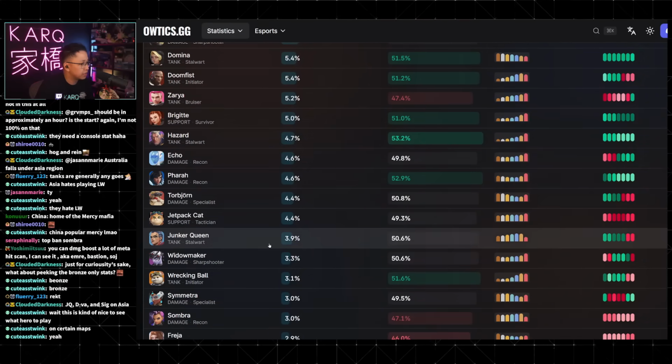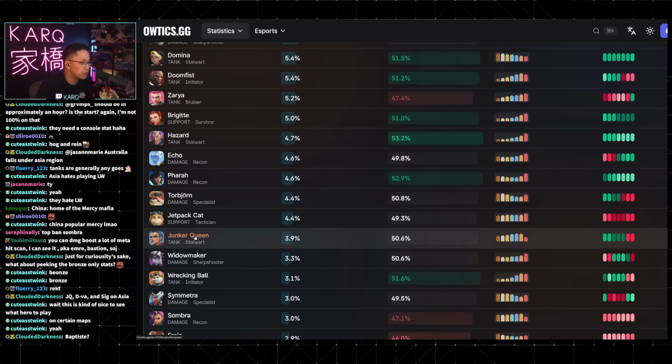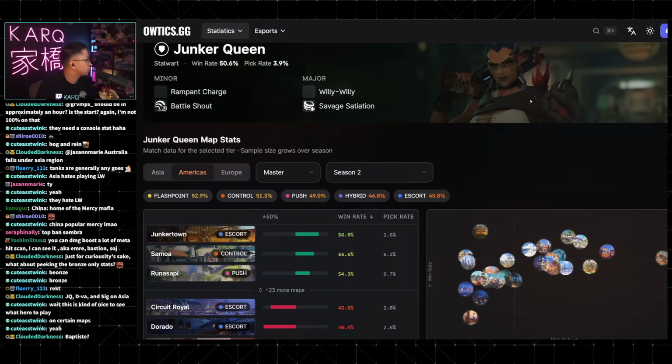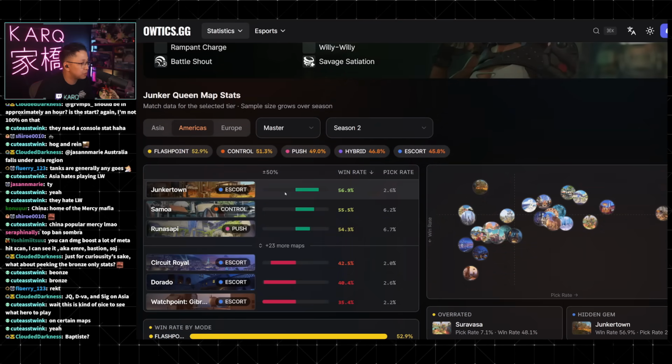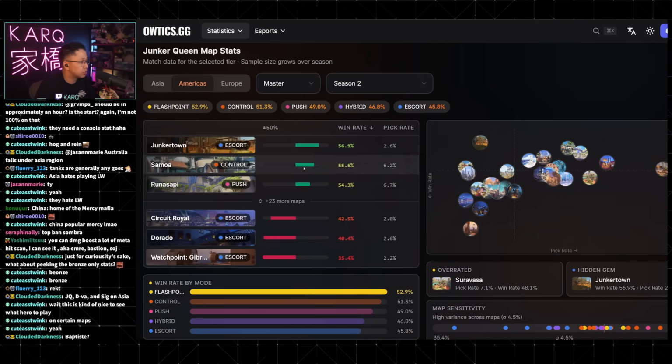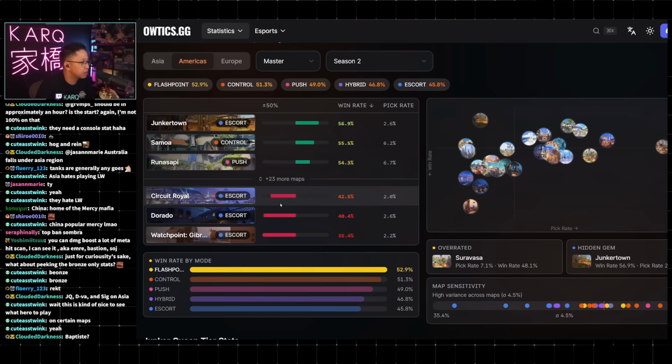Okay, let's pick, like, Junker Queen. If I had to guess, Queen is a brawly hero and she probably does better on control and that kind of style map. So if I actually pick Junker Queen, this site has so much data. It's actually crazy. Her best map is apparently Junkertown. These are the top three: Junkertown, Samoa, Runasapi, and her worst maps are Circuit Royale, Dorado, and Gibraltar, which kind of checks out.